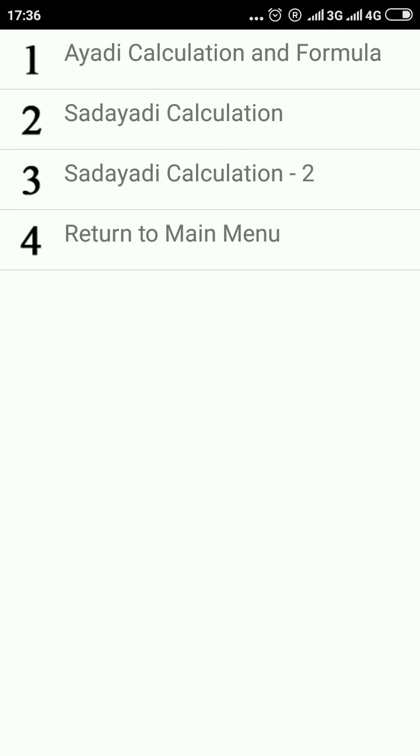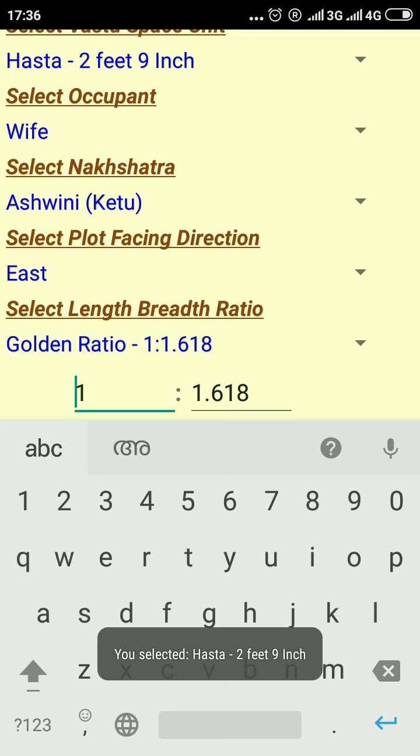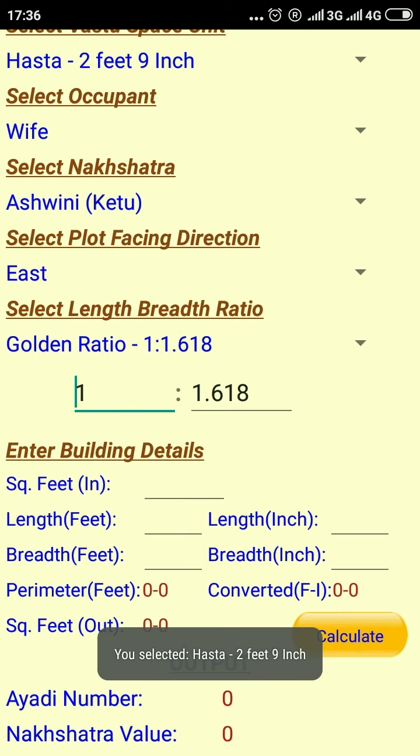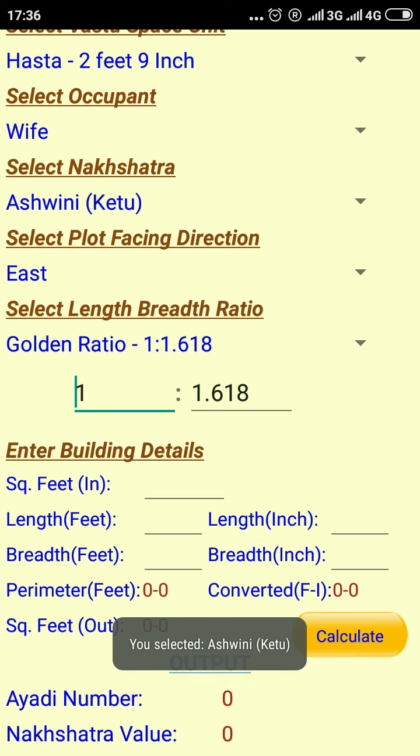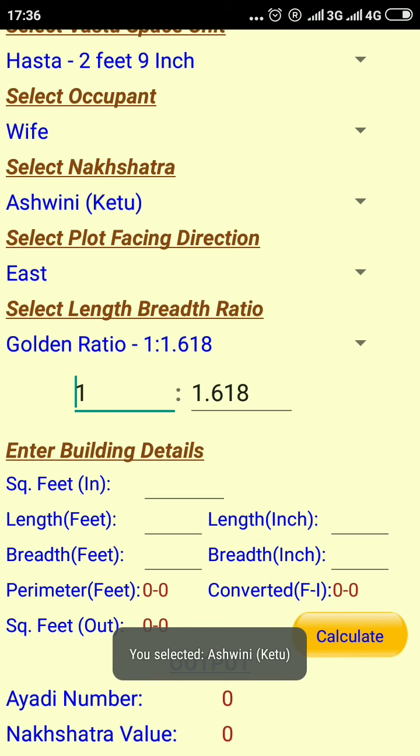The golden ratio is a mathematical ratio that's commonly found in nature. It can be used to create visually pleasing, organic-looking compositions in our design projects or architectural design. Select Ayadi Calculation Golden Ratio module to know its calculation features. Except square feet and length breadth ratio of a building, the other inputs are same as previous Ayadi module.